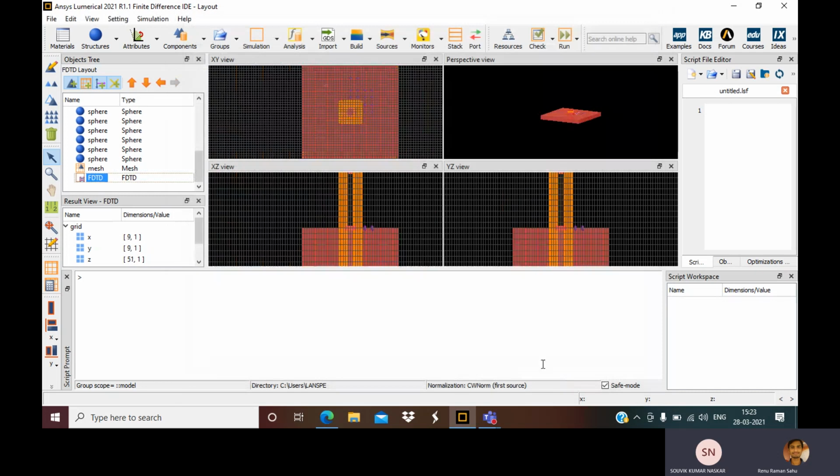So every time we can do that: simulation region and mesh, same. I mean, yeah, that structure you can do. I do that most of the time. So now see, we have this.